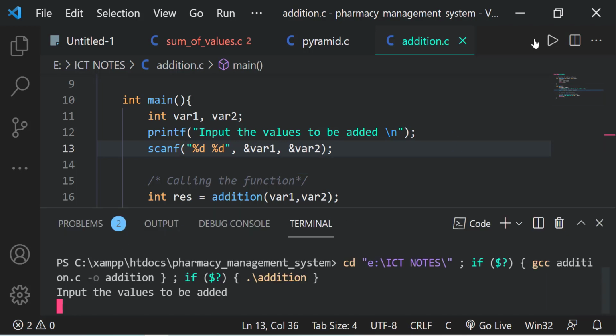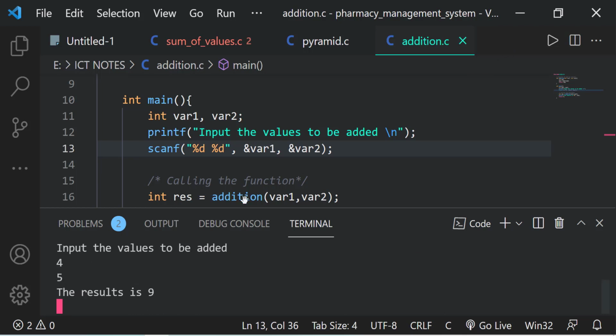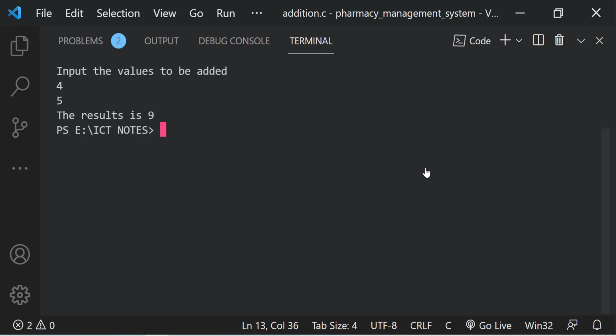So we are told to input the values to be added, so I can just say 4 and maybe 5, and we get that the result is 9. So that's how you can simply be able to use a function to add two values in C, and it is very simple.